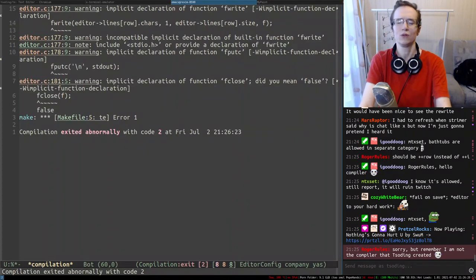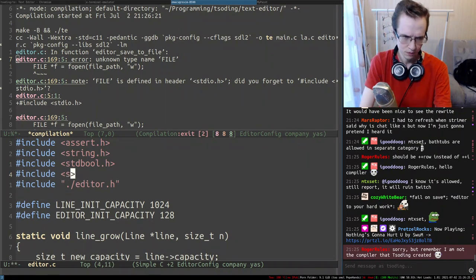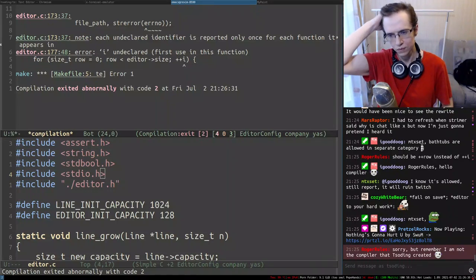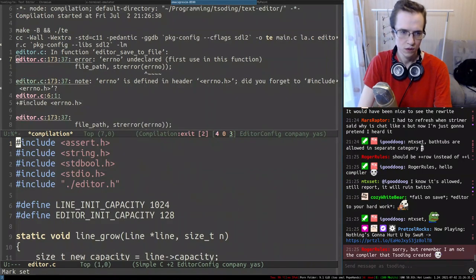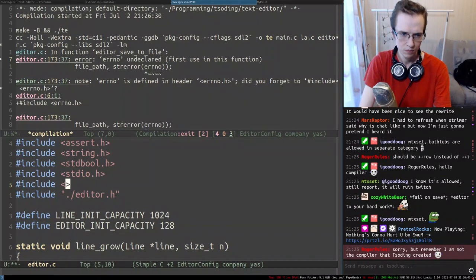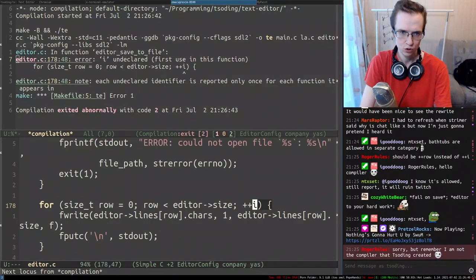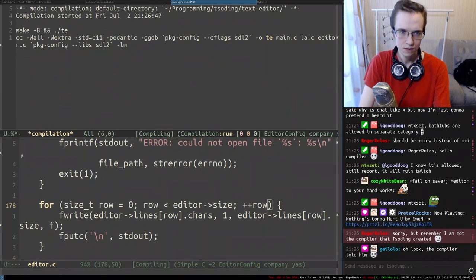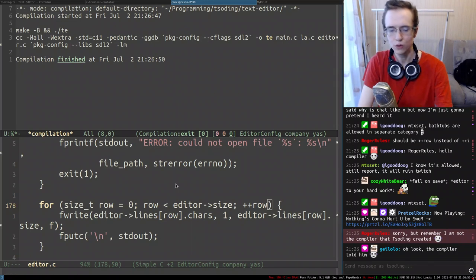How are we going to be saving all of that, by the way? That's a good question. stdio, right? stdio. So errno. errno.h. errno.h. This one is a row. Okay, good.